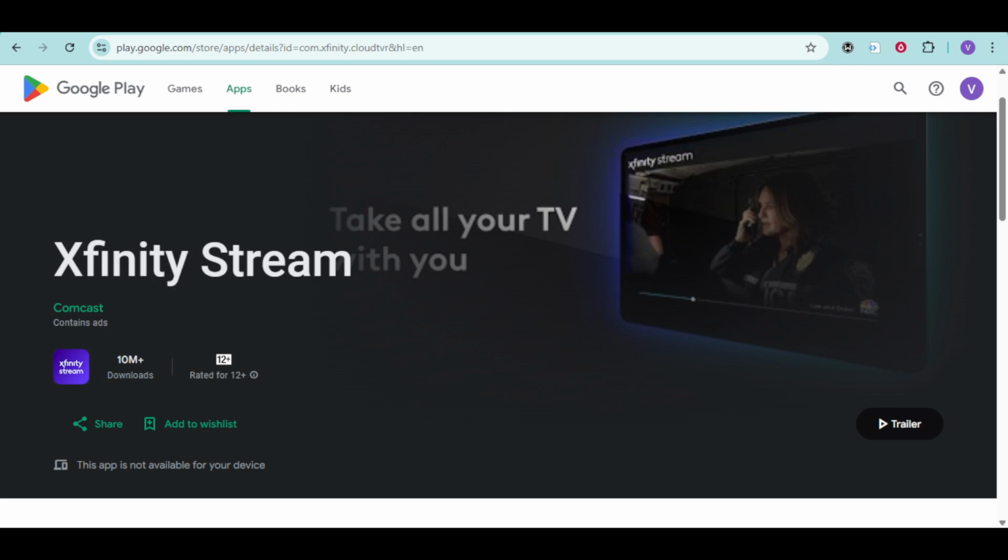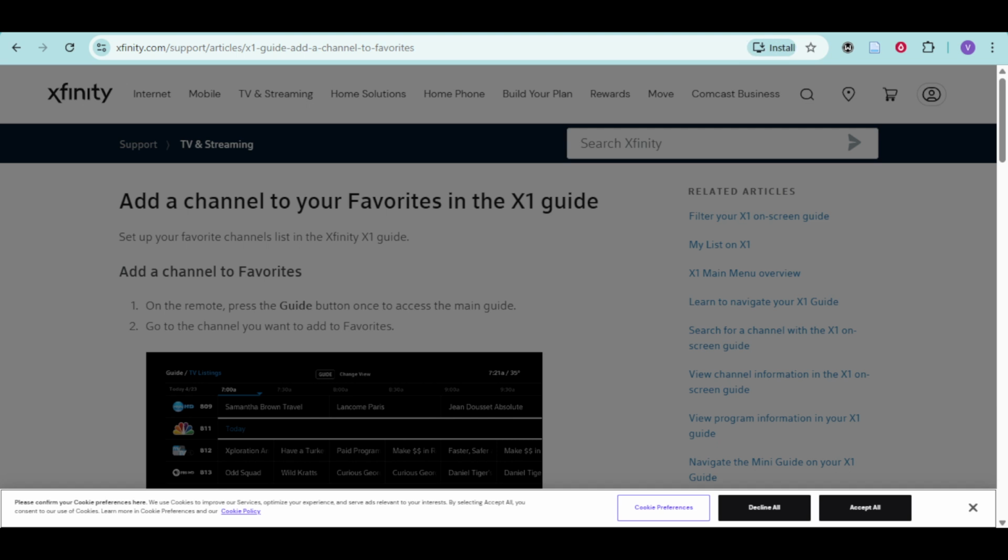The first thing you need to do is head over to your actual device and go to your Google Play Store or App Store, and from in there, search for Xfinity Stream. Once you're in there, just click on the install option in order to install the actual app onto your device. Once you have it installed, you just need to add your favorite channels from there.